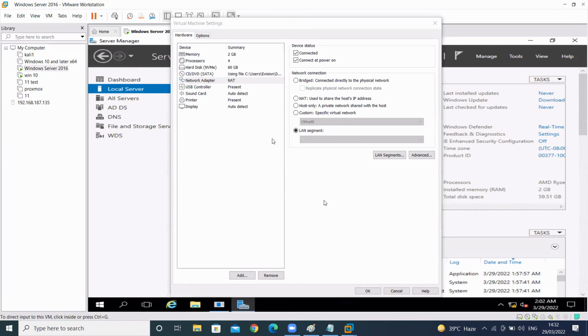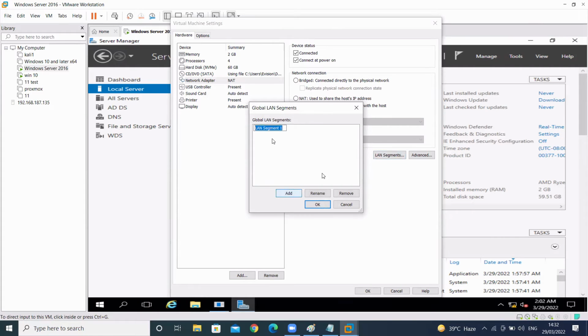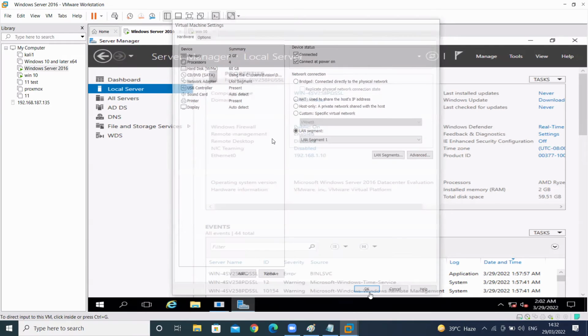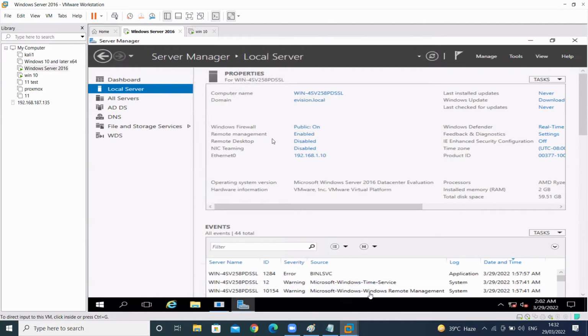Okay, guys, I clicked on LAN segment, but there is no segment present here. So what I will do basically, I will click on LAN segments here, and I will click on add. Now you are seeing when I clicked on add, automatically LAN segment 1 got created, which is a global LAN segment. We'll click on OK. Now from this drop down menu, I will select LAN segment 1. We'll click on OK. So now server machine is connected with LAN segment 1, means router 1.